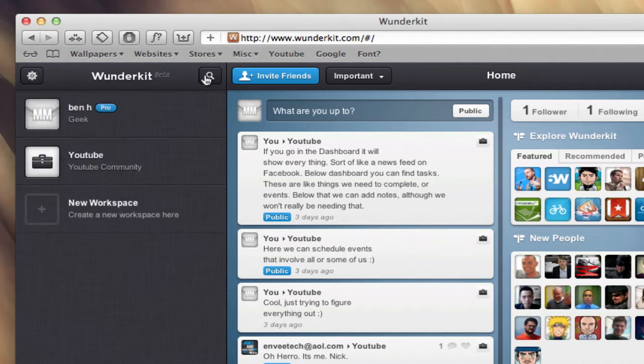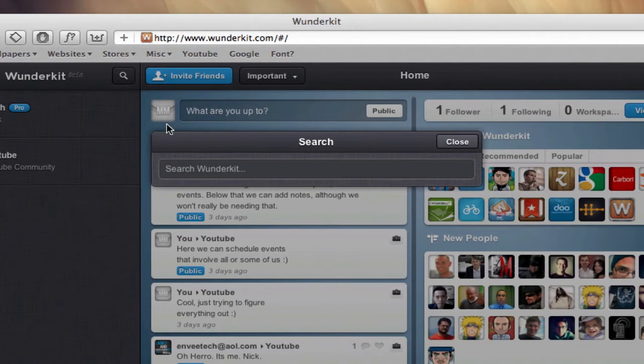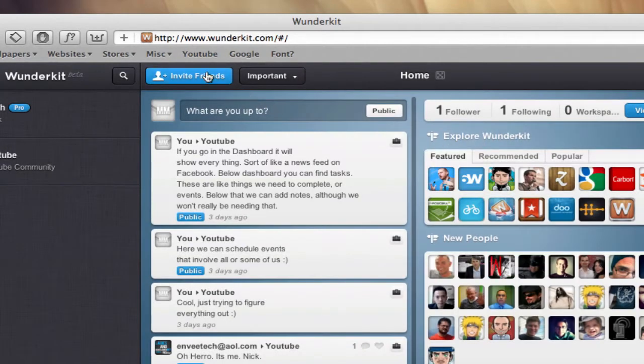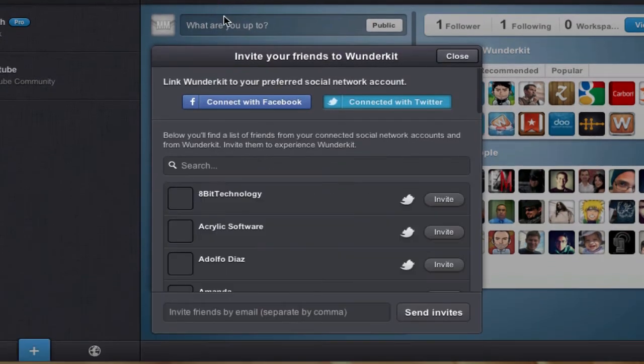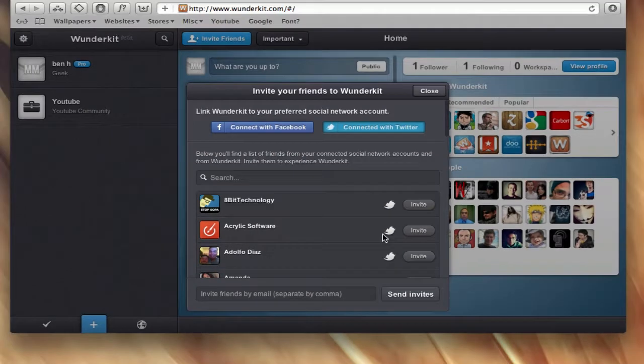Moving on to the right of that, we can find our search bar. Here we can search for anything in Wunderkit. To the right, we can invite friends. A nice thing about this is we can connect with Facebook or Twitter, or we can also use email.